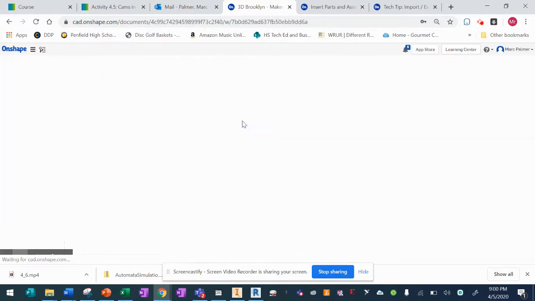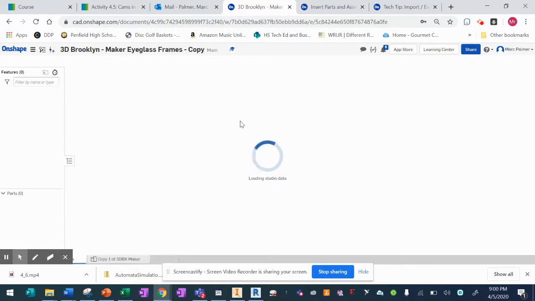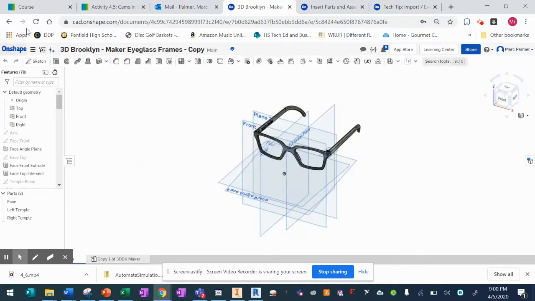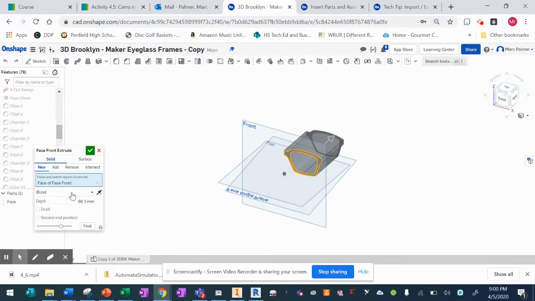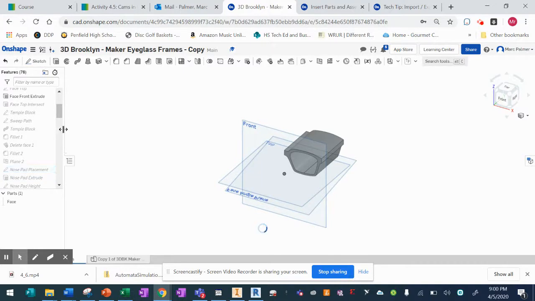What's going to happen is it's going to move that file into your Onshape documents folder so that you can start editing it. And that's why it's important that you do this, because I made mine uneditable. But this one is editable. You can go in and change whatever you need to change. You can go into extrusions and change those. You can change depths here. You can do whatever you need to do once you own the document.